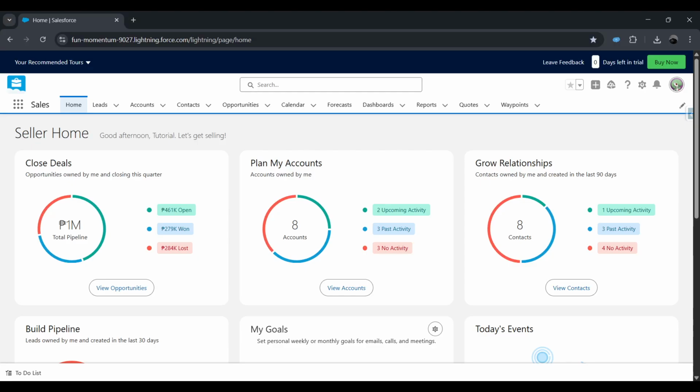Welcome back, everybody. Today, I'm going to teach you how to customize headers in Salesforce. This is a really useful skill because it allows you to control which fields appear at the top of your records, making it easier to see the most important information at a glance.